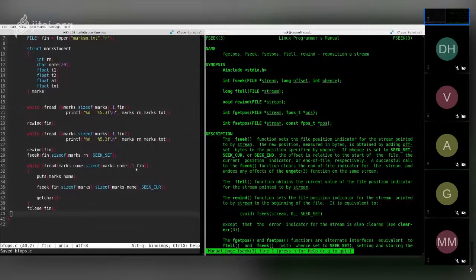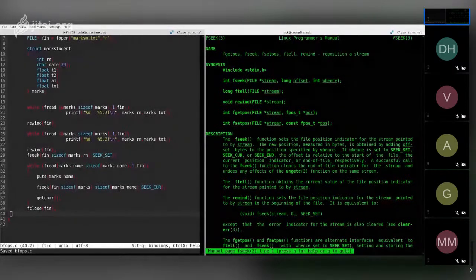This is the offset we have used here as the size of the marks record, not any extra bytes, to the position specified by whence. Whence has three values, 0, 1, 2. That is SEEK_SET, SEEK_CUR or SEEK_END, that is, the beginning of the file, the current position, or the end of the file. The offset is relative to the start of the file, the current position indicator, or the end of file respectively.